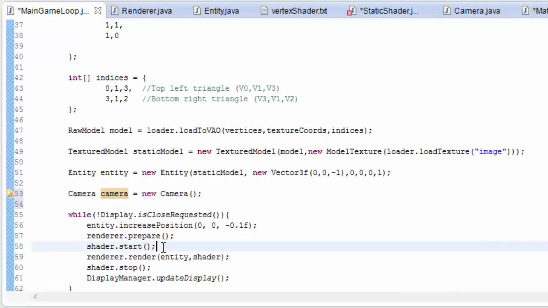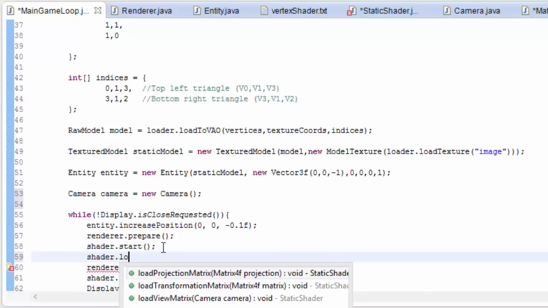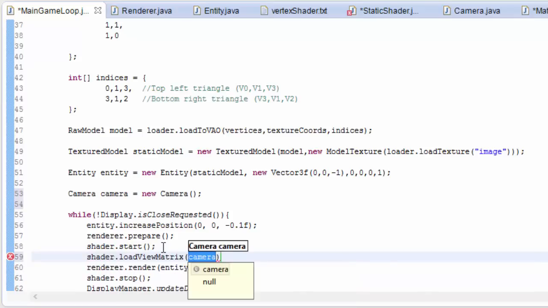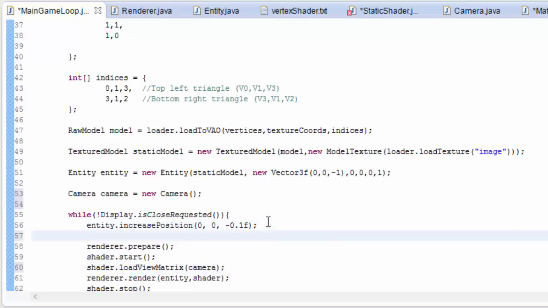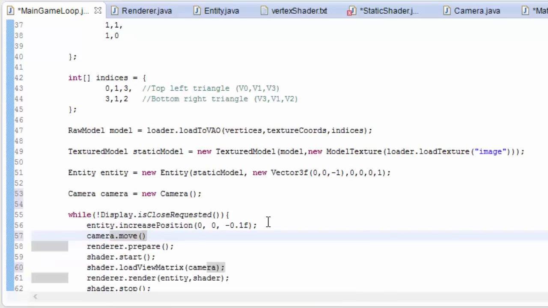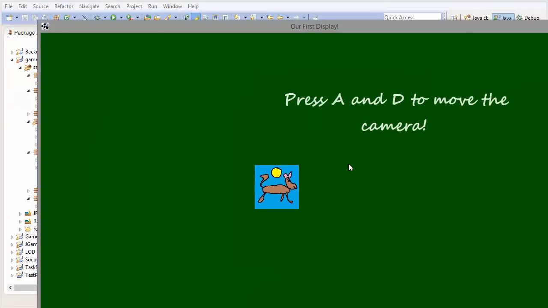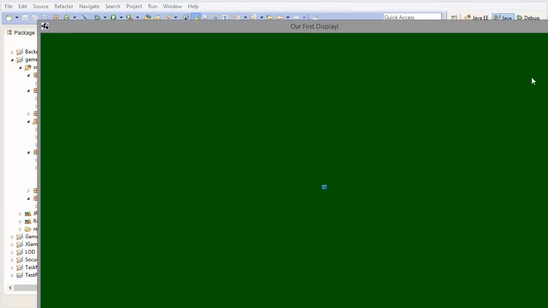And every frame we are going to want to load up the camera or the view matrix to the shader. So let's call shader.loadViewMatrix. That will move the whole world to make it look like we're moving the camera. And let's actually move the camera every single frame. So we'll call camera.move, and that will take in the keyboard inputs. Let's try that out. And yeah, you can see that that's just about working. It's a bit hard to see because the square is moving back so fast.